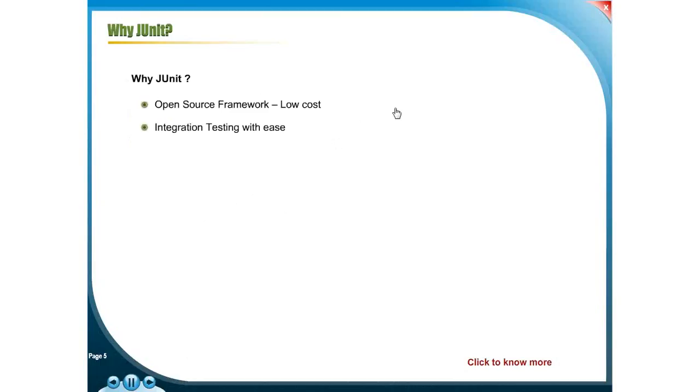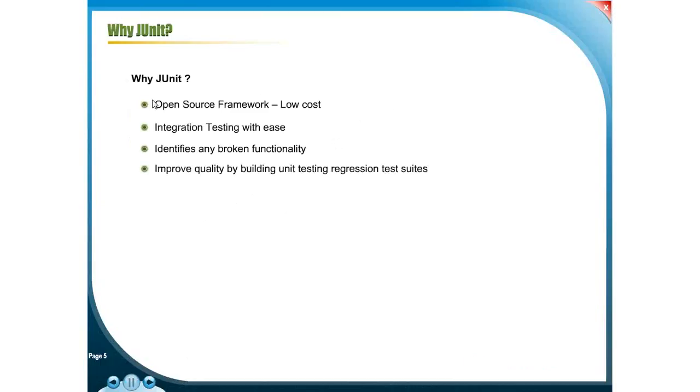So why do we go for JUnit? It's an open source framework that is low cost, which is freely available. Then integration testing with ease. There will be a team of developers working on a single project, so their code can be integrated and tested. Code developed by one person can be integrated with the code developed by the other person in the same team. So after integration also you can perform this testing.